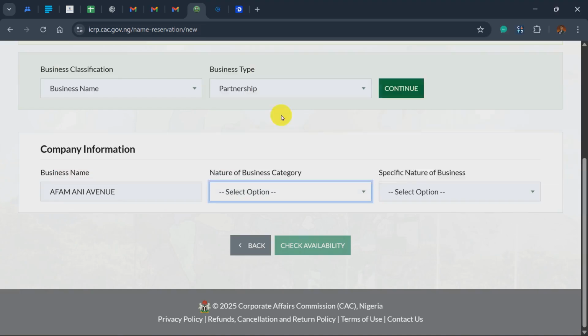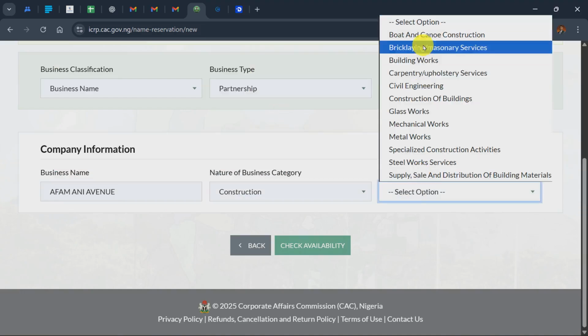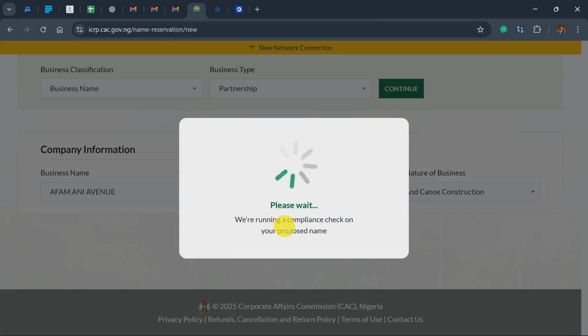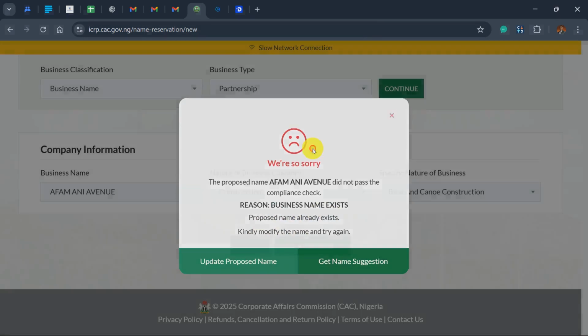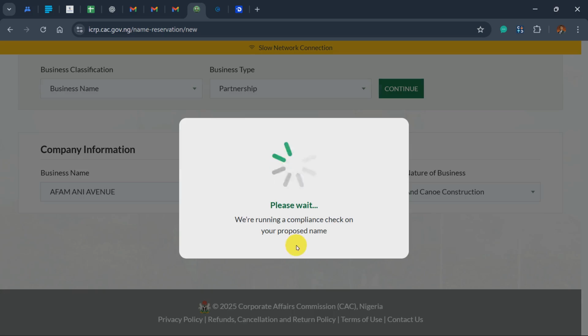So what do we choose? Let's say constructions. Let's see the response that we get. Okay, hold on. You can see this proposed name, Afam Avenue, did not pass the compliance check. Reason: business name exists. Proposed name already exists. Kindly modify the name. So even if you try this 100 times, it's not going to work.